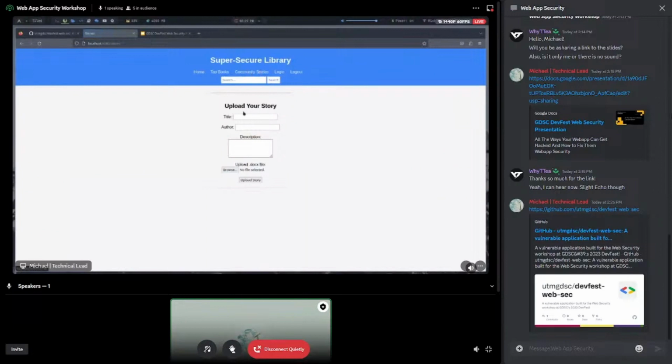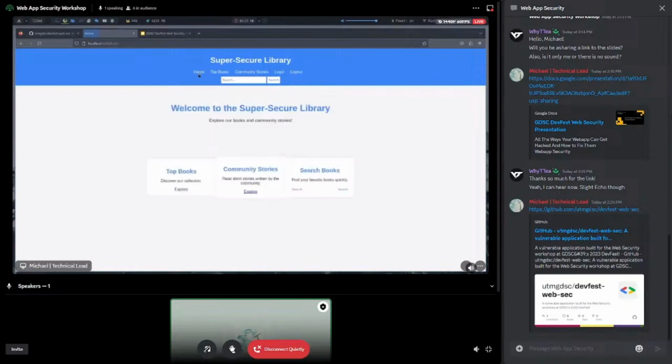If we go to this community stories tab, we have the option to upload stories with some text fields, which is worth looking into, which we will. Then we also have a login and a logout form.